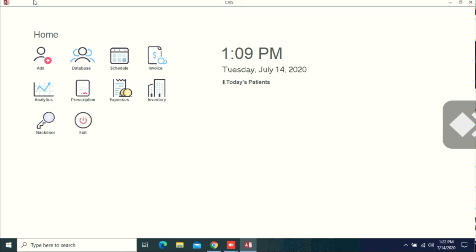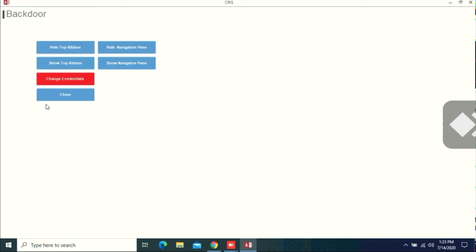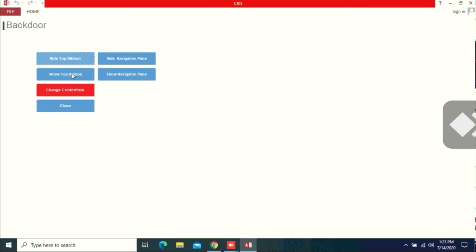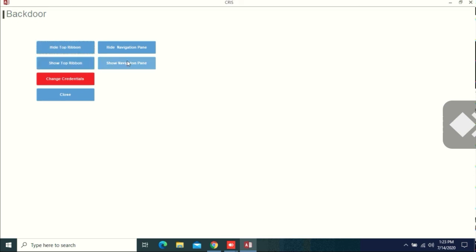Here is a menu backdoor. As you can see, this doesn't look like a Microsoft program, because there is no toolbar or any other option present. This looks like just another software, because I have hidden those options with this backdoor menu. You can bring back those typical Microsoft menus. For example, if you want to see the navigation bar or top ribbon, you can use this. If you click show top ribbon, you can see the top ribbon is appearing.